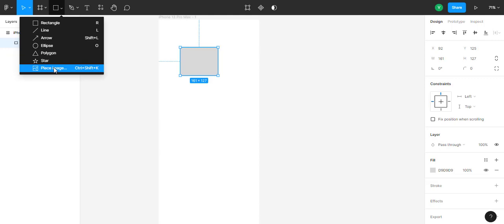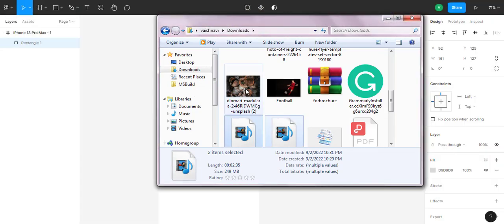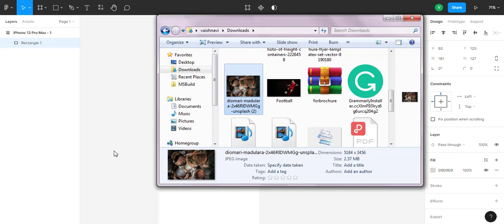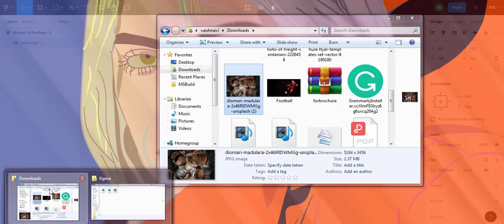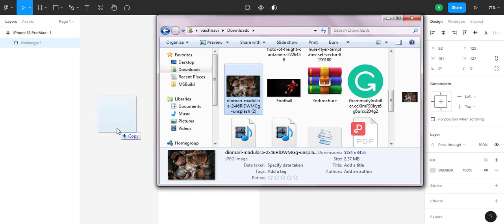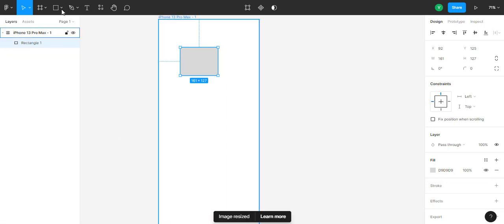There is no need to click. You can simply drag and drop an image. For example, I'm just using one image, this image. I'm just dragging and dropping it over here. Then the image will be added over here. There is no need to go here and place the image. We can use that option as well.